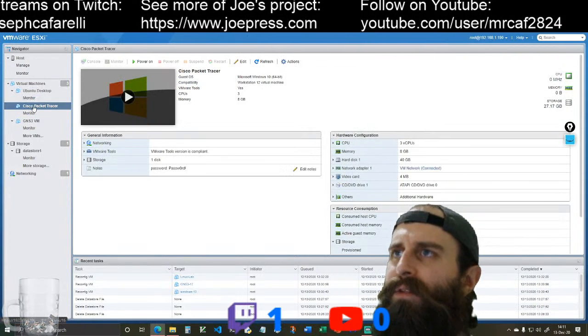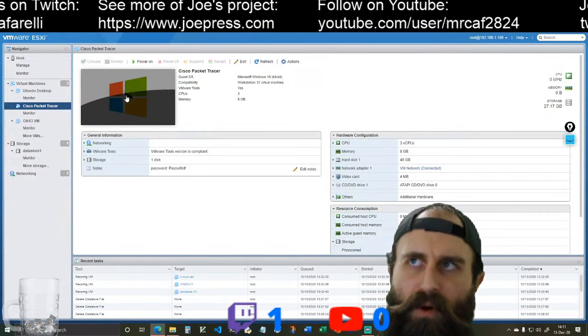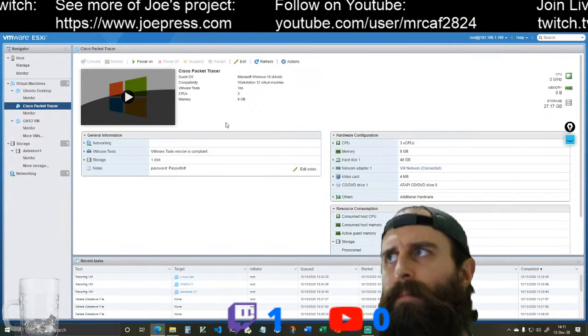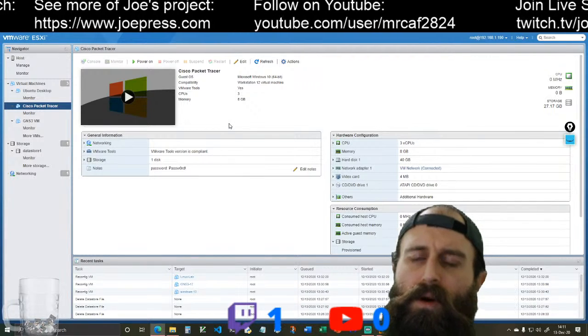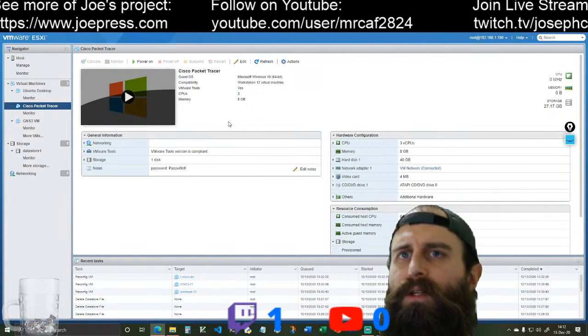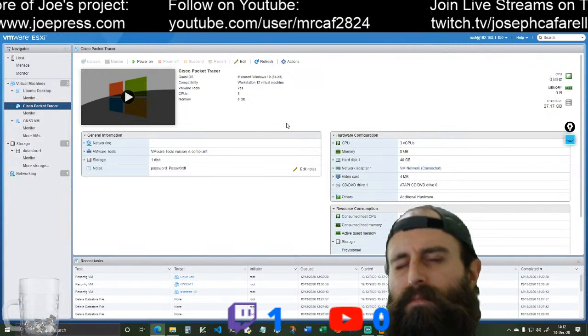Even though it says Cisco Packet Tracer, I just named it that, but this is another Windows 10 operating system. This is an OVF though. It's not an ISO. How do I say this so I don't confuse it? You can't just install this type of image right to your PC.